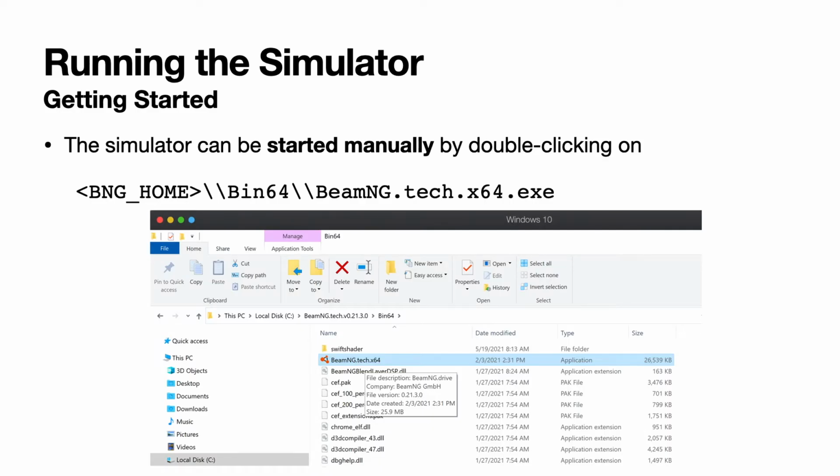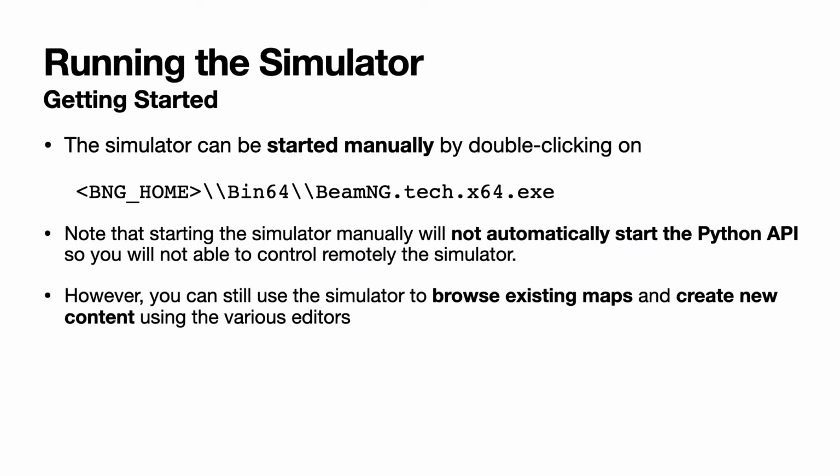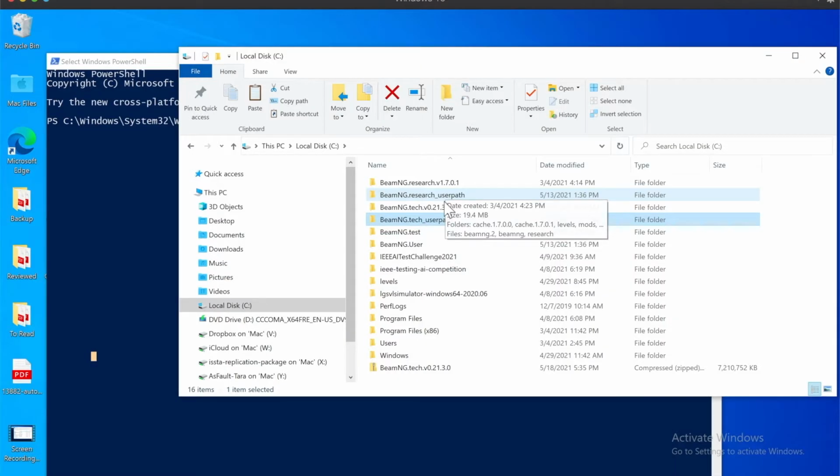To run the simulator, there are different ways. The simplest way is to double click on the exec, which is located under the bin folder in the BeamNG distribution, and this will start the simulator. The simulator will not be automatically configured to be controlled from outside, for example using the Python API, but it could be a nice initial thing to do, so you can browse existing maps or create new content.